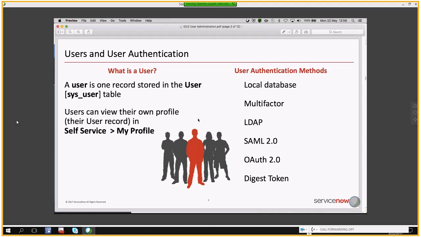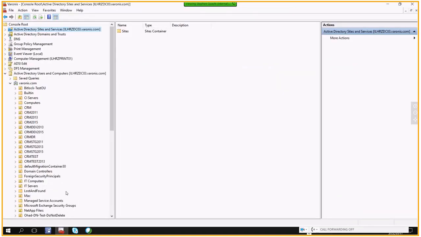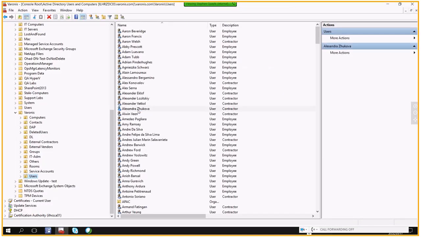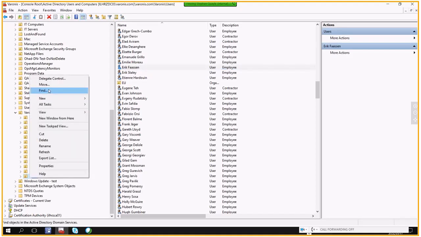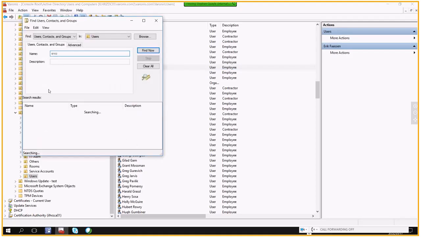However, there are lots of other approaches, and a lot of companies these days want to look at using integrations with Active Directory. So we have LDAP to take care of our login, and a lot of times we will use single sign-on as well.